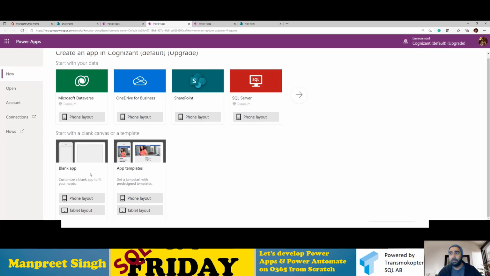All right, so we'll be coming to the blank app now. I'm going to create a tablet. So now I'll come back just a step before. When you make a SharePoint database, this is SQL Friday, I wanted to do something what a SQL developer will do. But if you're a SharePoint developer, you have an easy step to do it.